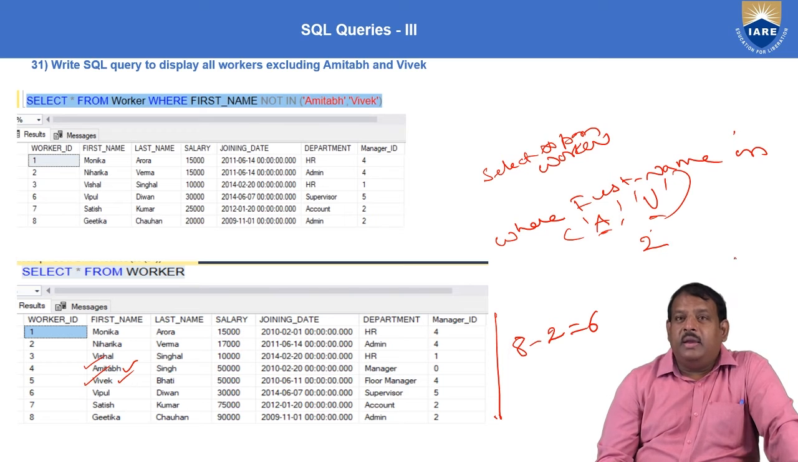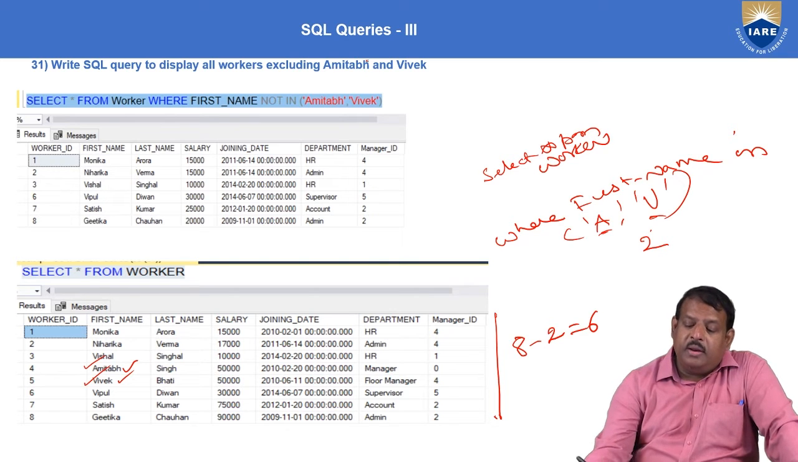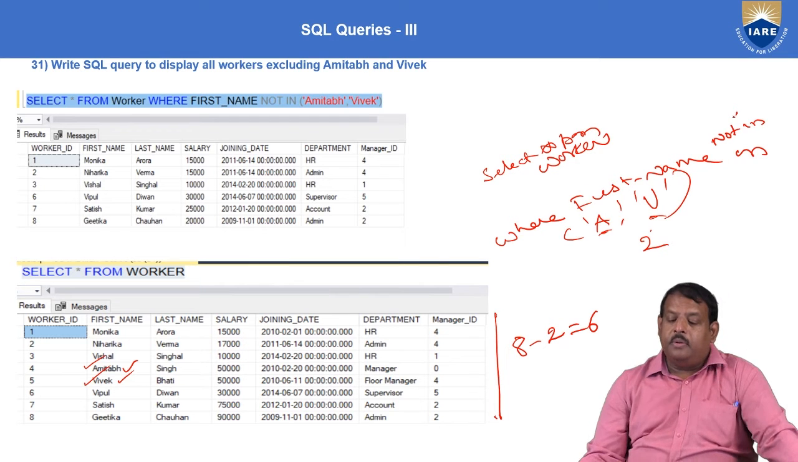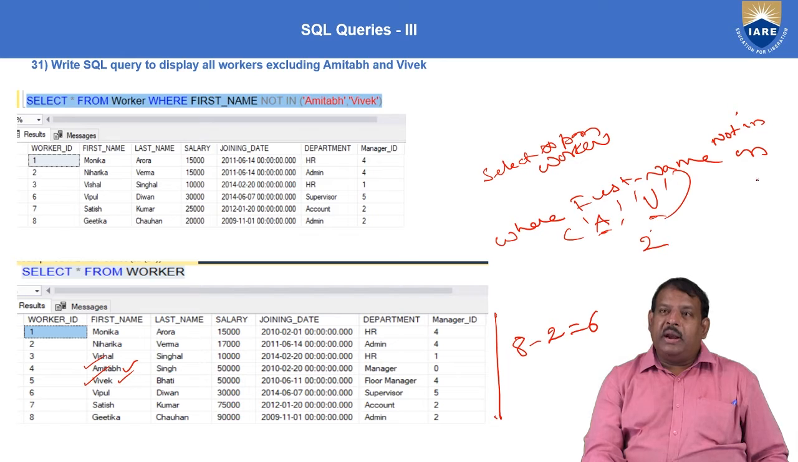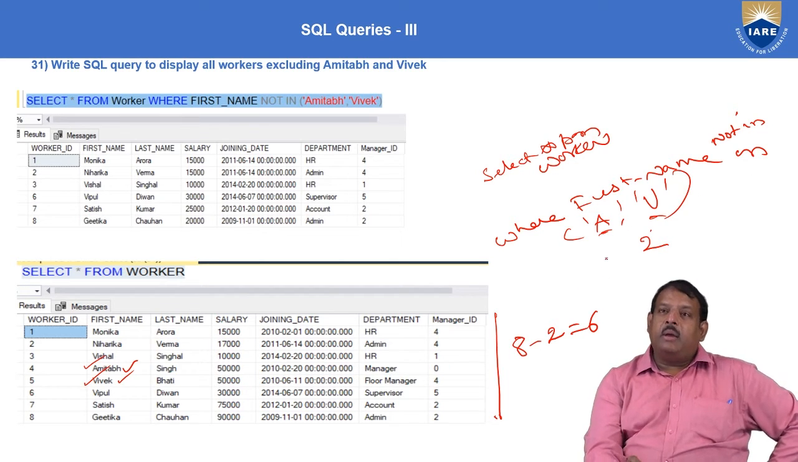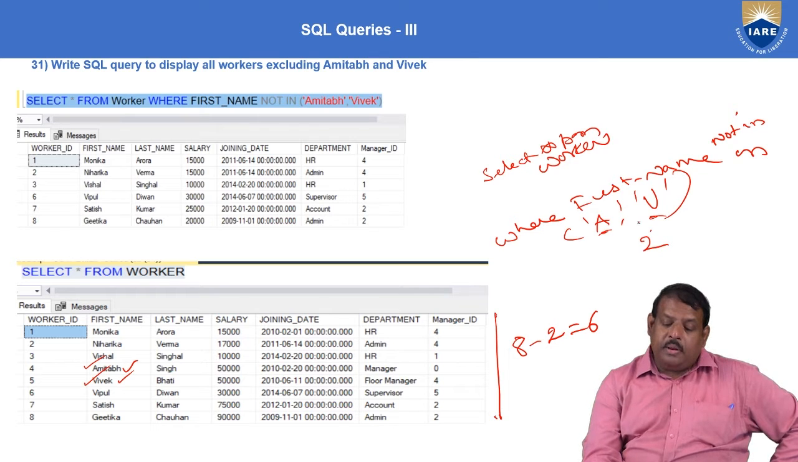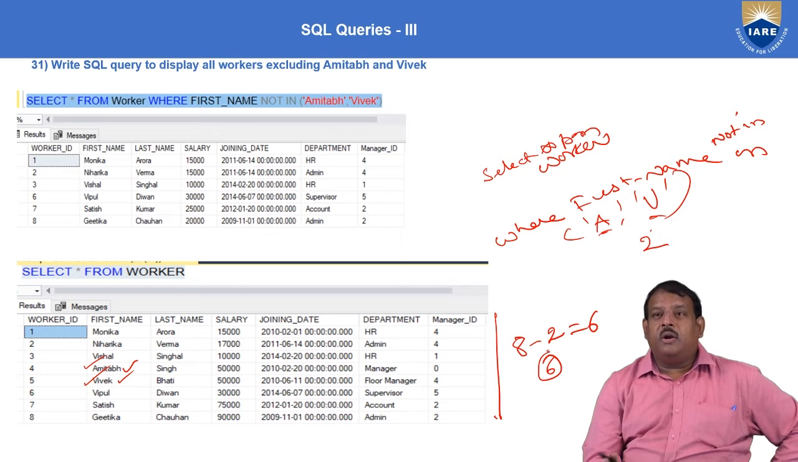Now, I want to exclude Amitabh and Vivek. So I am using the not in operator. When I use the not in operator, 6 records will come because I am eliminating Amitabh and Vivek. When I exclude these 2 values, I am going to get 6 records. So this is the not in operator.